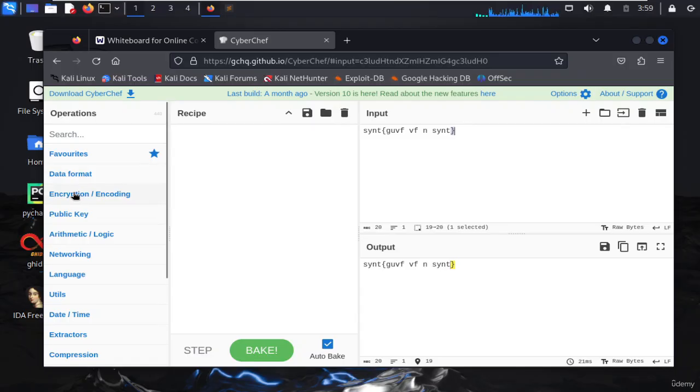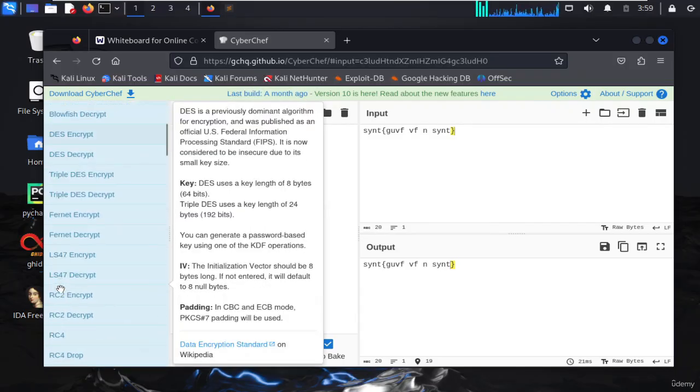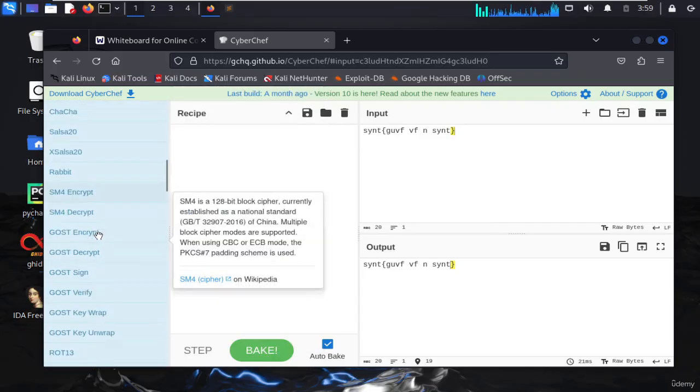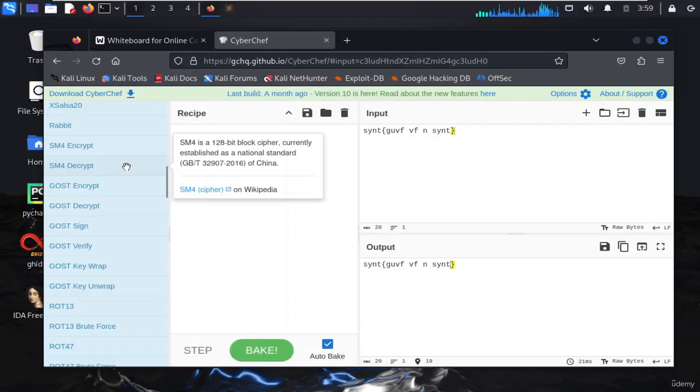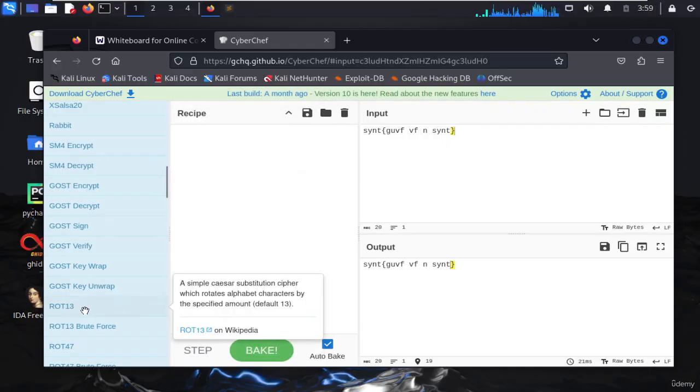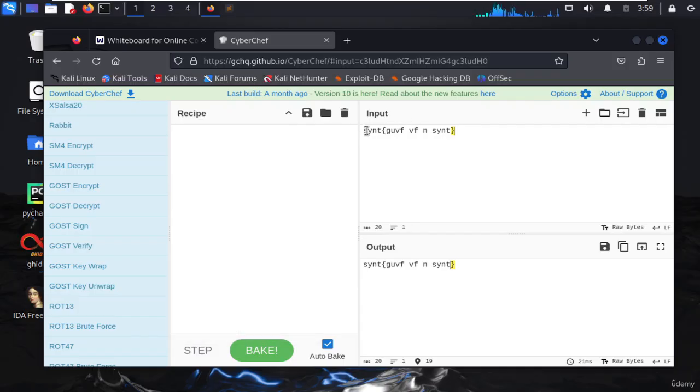So in that case, we go to the encryption now, because we covered the data format. There are a lot of encryptions and we are not going to use all of them, and almost all of them are not essential unless you want to master cryptography. But here you can see ROT13, a simple Caesar substitution cipher which rotates alphabet characters by the specified amount, which is 13 by default. So whatever we have written here will be substituted by the character 13 places forward.